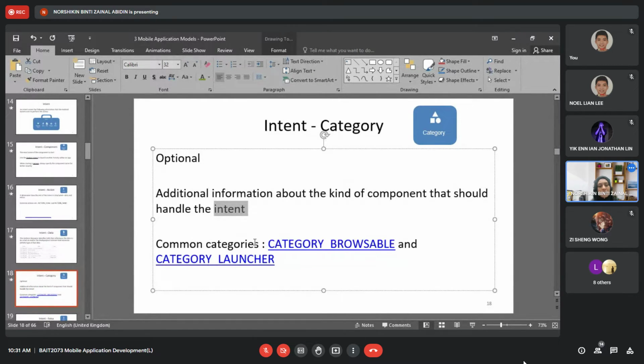Here are the common categories. Like I said, there are many categories. The first one we have is category browsable. Browsable means, for example, the user clicks on a link, so it will respond to the user by browsing. Same goes for category launcher. This is another category. This one is optional.